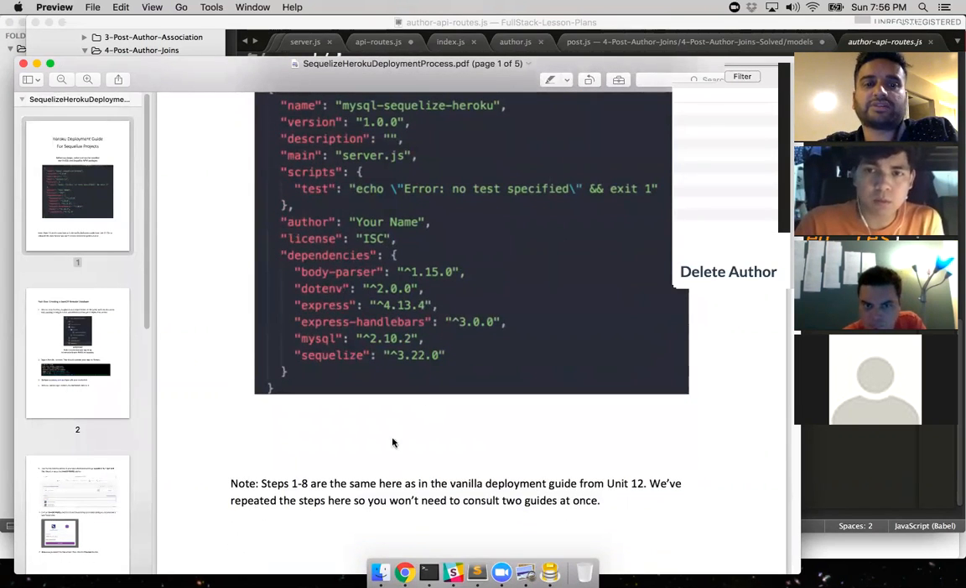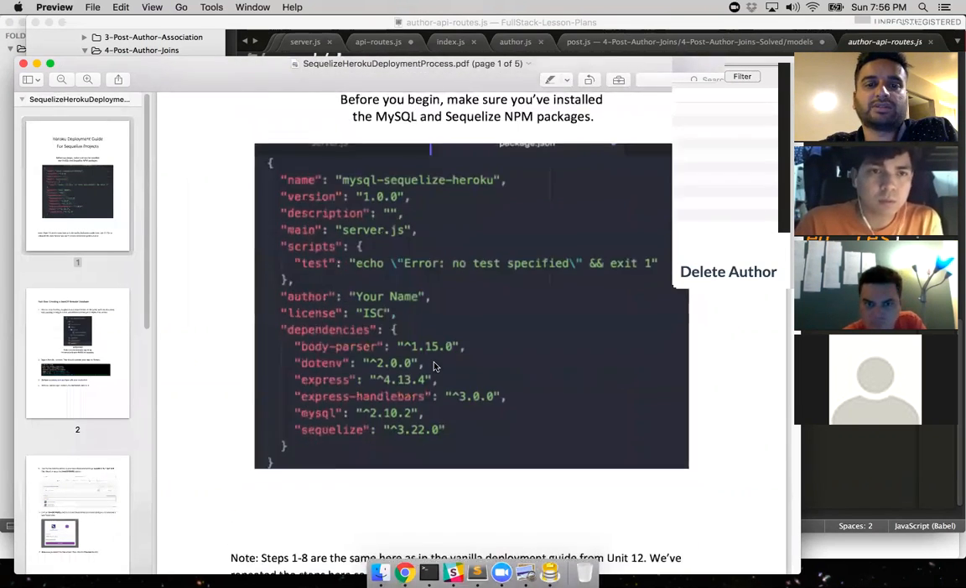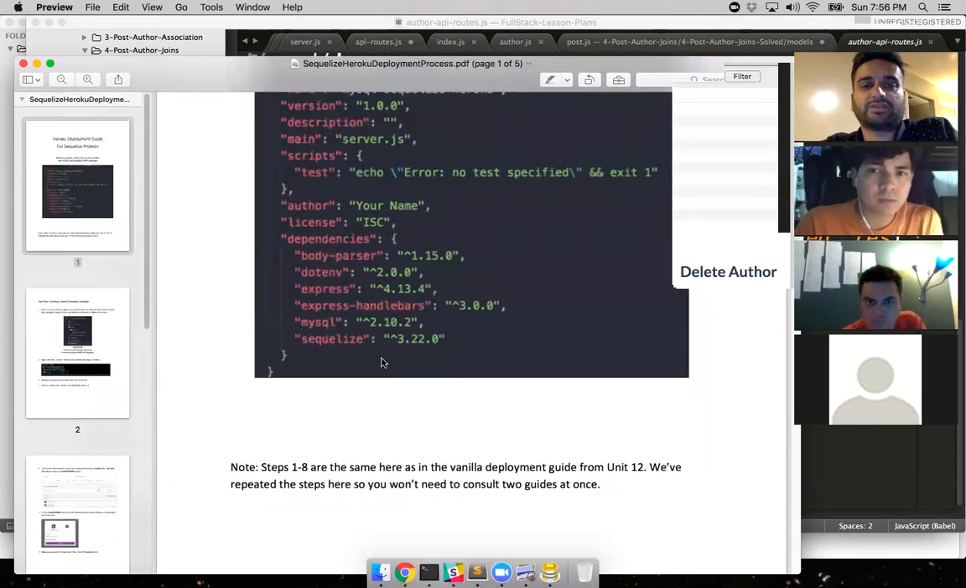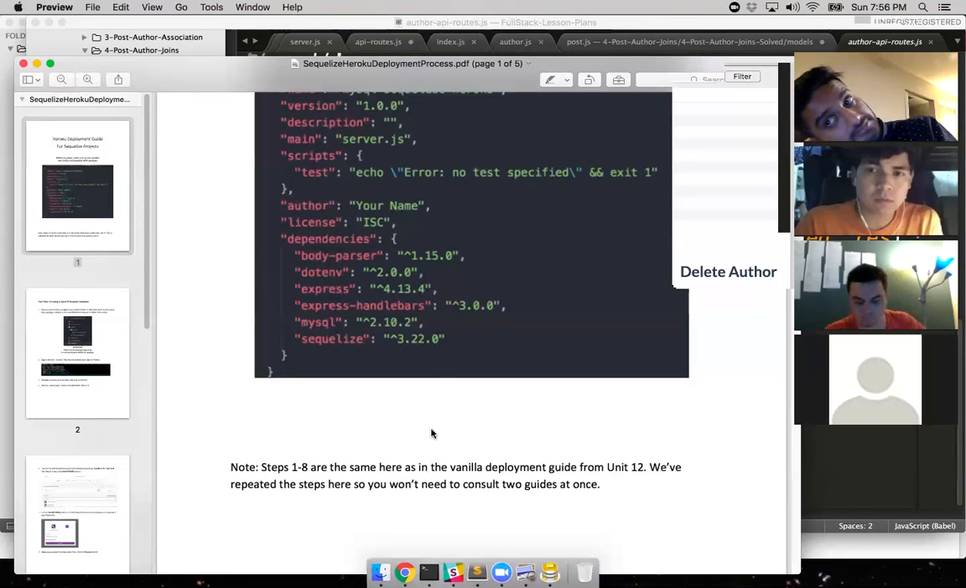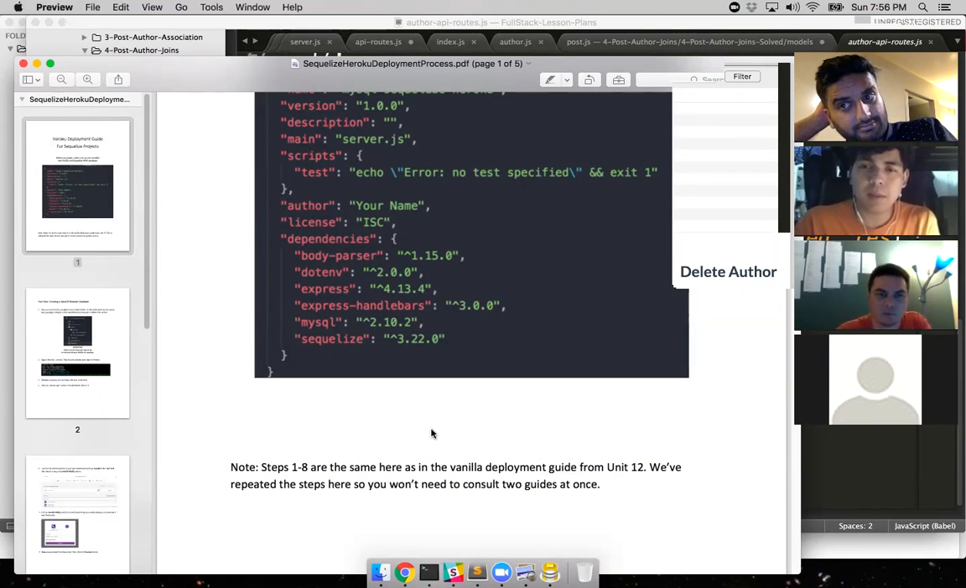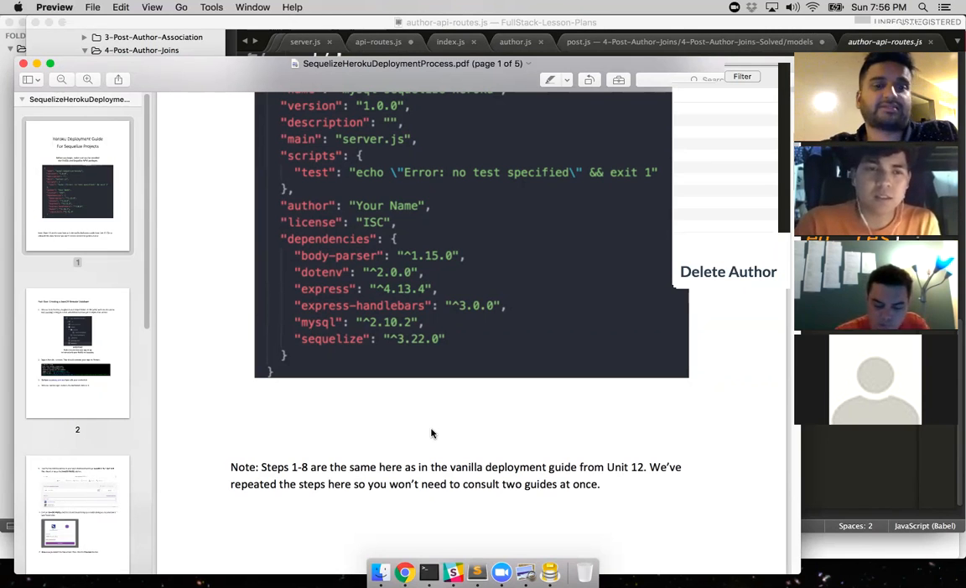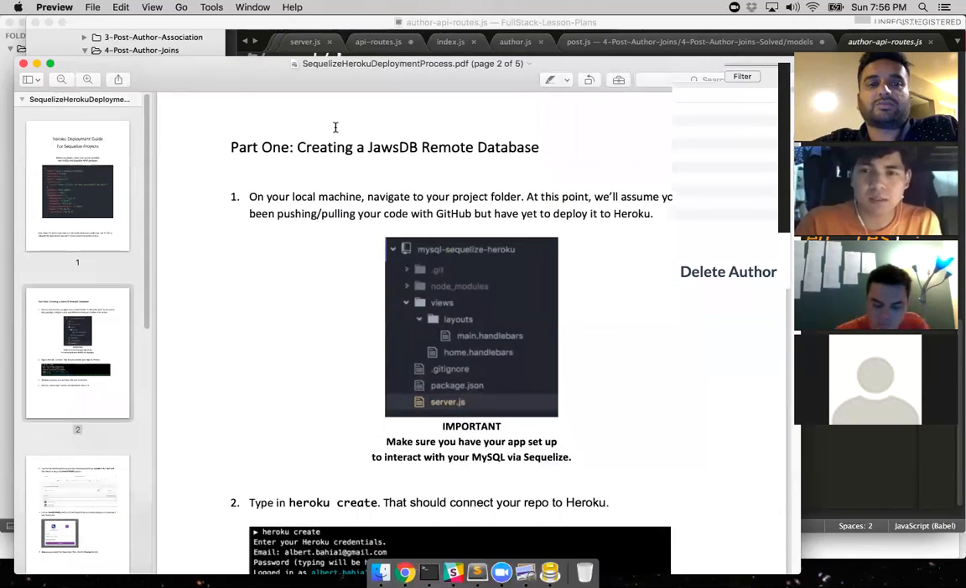So make sure you guys have MySQL and Sequelize installed, and make sure that it's part of your package.json. What's the command to add it to your package.json? npm install, and then the package name, and then --save. Yes, correct. Excellent.